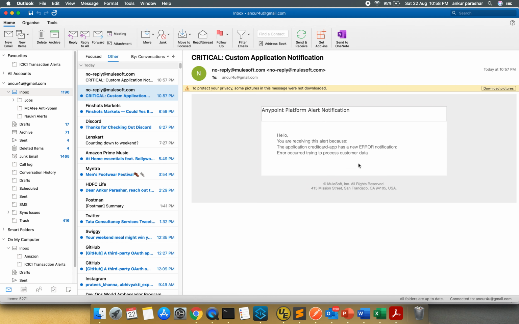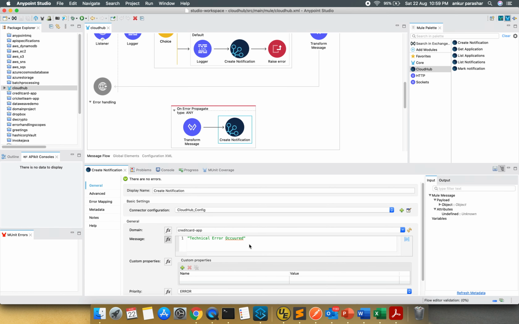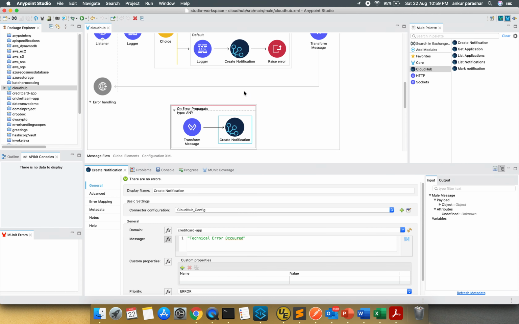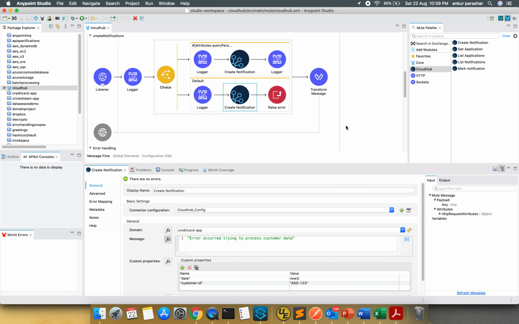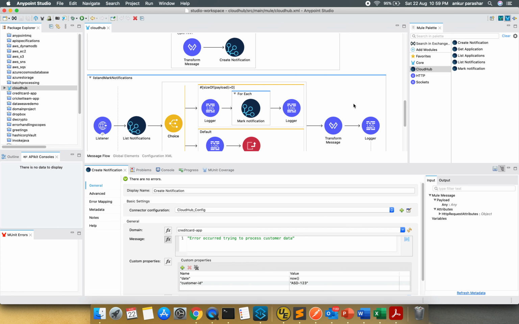So just be particular about the message. For the create notification in the error propagate, technical error occurred. So here it is, the technical error occurred. I need to change the spelling, it's not correct. And the first one was error occurred trying to process customer data. So this is coming out from here. Okay, so from this I have demonstrated how to create the notification. You can even create notifications for the info level as well, but alerts should normally be for the error or the warning.